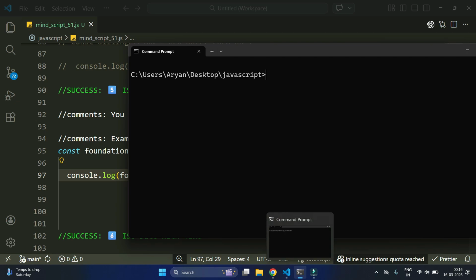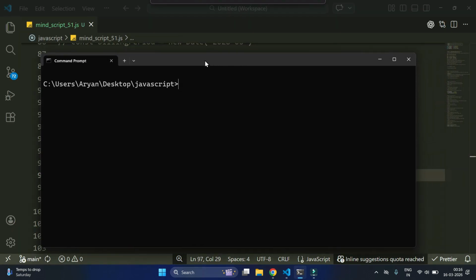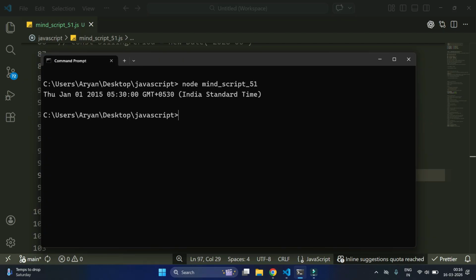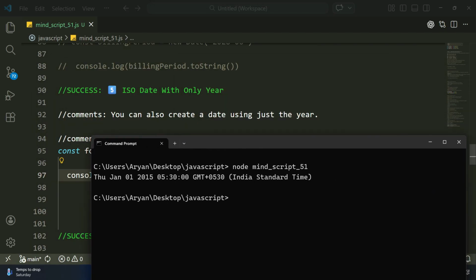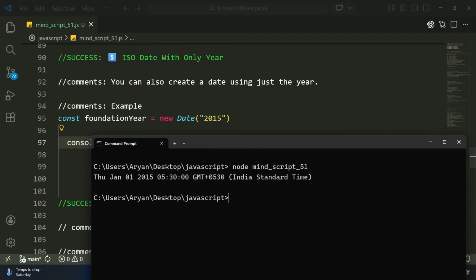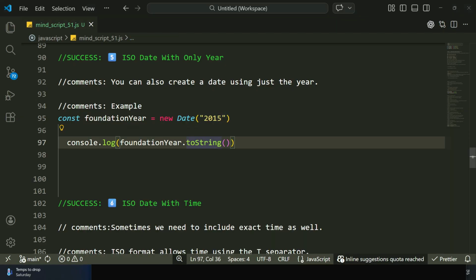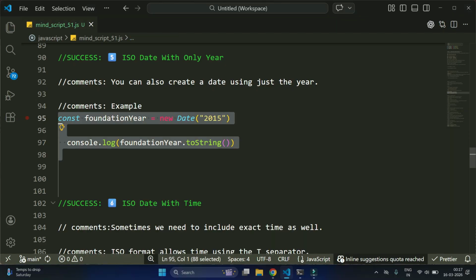Okay, let me execute it. Yes, here you can also get a date using just a year. So in that case, here what happened, it uses January 1. Okay, so the result becomes something like January 1, and this is 15. Got it? So that is fine.